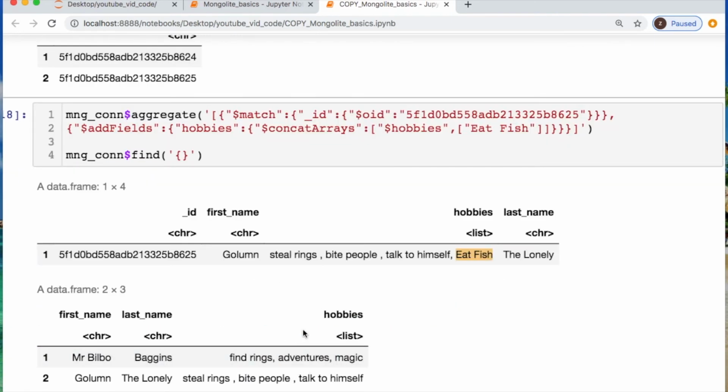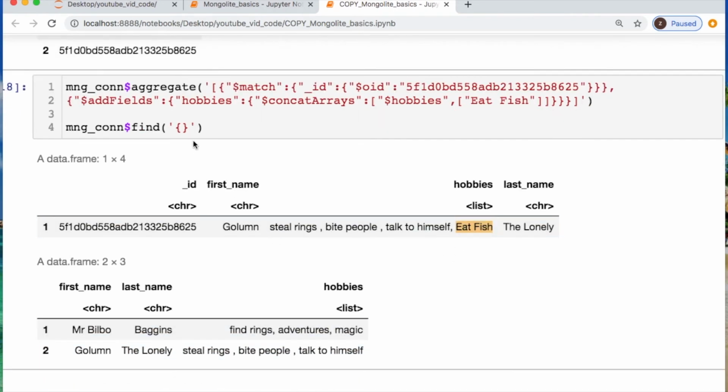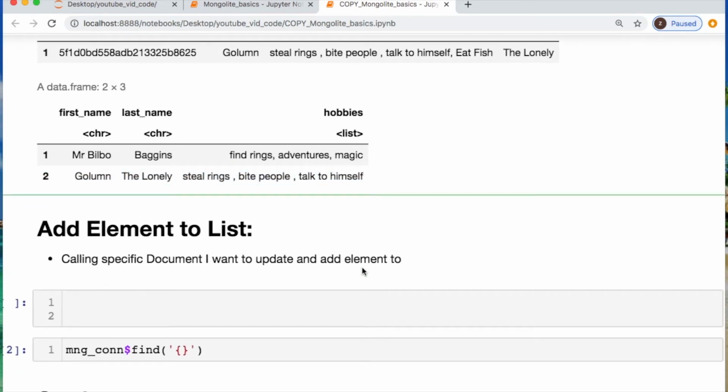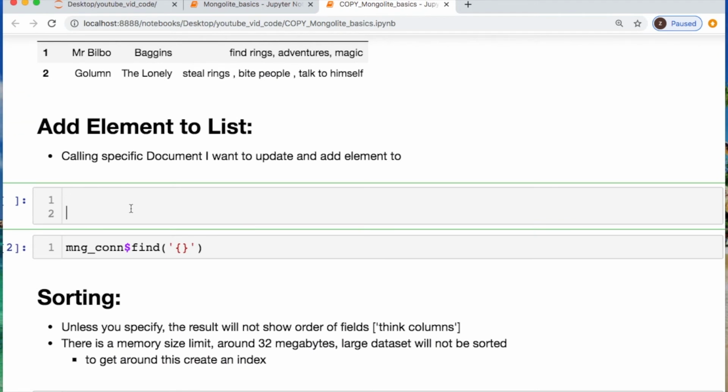But if you noticed here, there's something interesting, because you don't see that eating fish when you print off the query that has everything, but your trusty old aggregate does. Well, I didn't actually update, I just ran a query. Okay, so let's get into this and actually update our trusty old friend so he can have his hobby established of eating some fish.